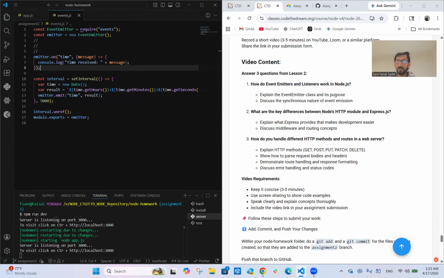Explain the event emitter class and its purpose. It has 2 parts: the event listener and the event trigger. So emitter.emit will trigger the first argument, whatever it is; in this case, it is time. Whenever the time event is emitted, it will trigger all of the event listeners. The purpose of it is to create event-based systems, where parts communicate with each other internally in the system.